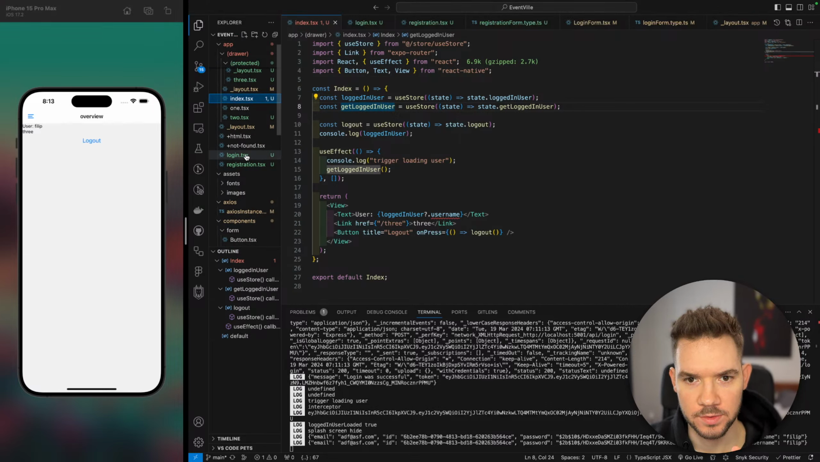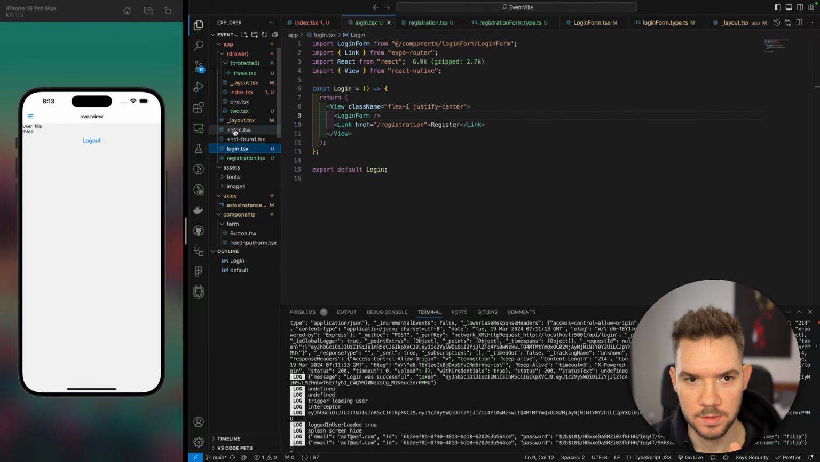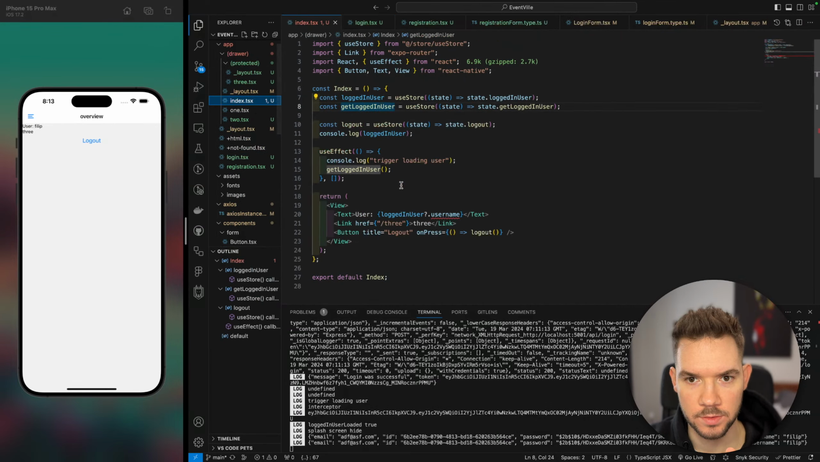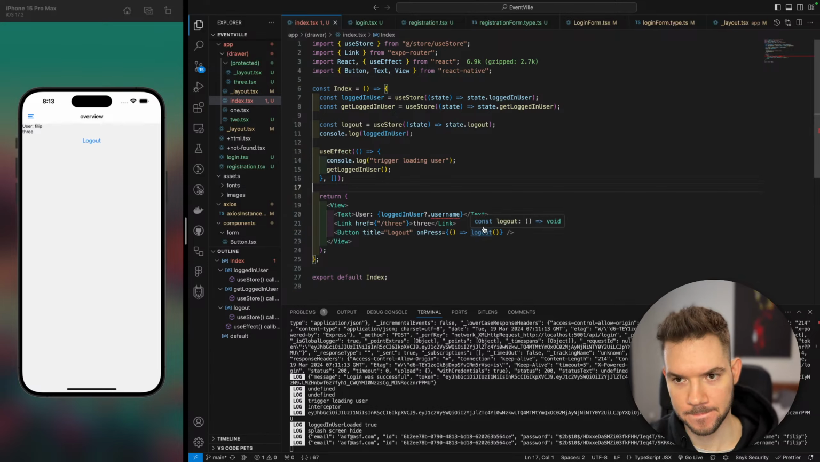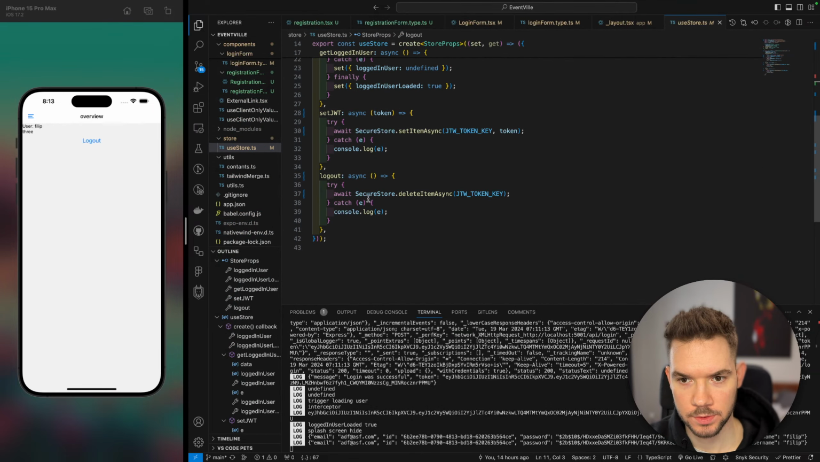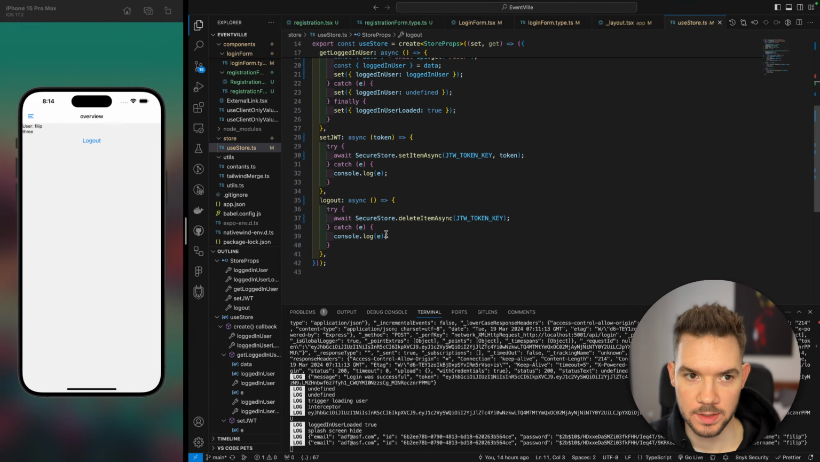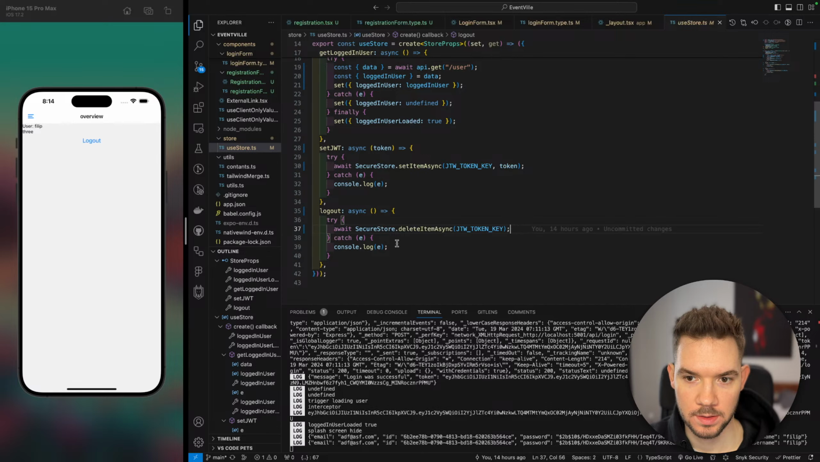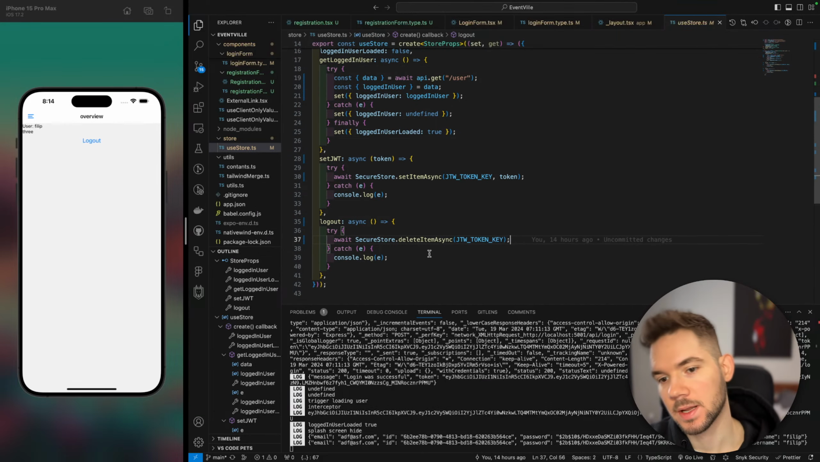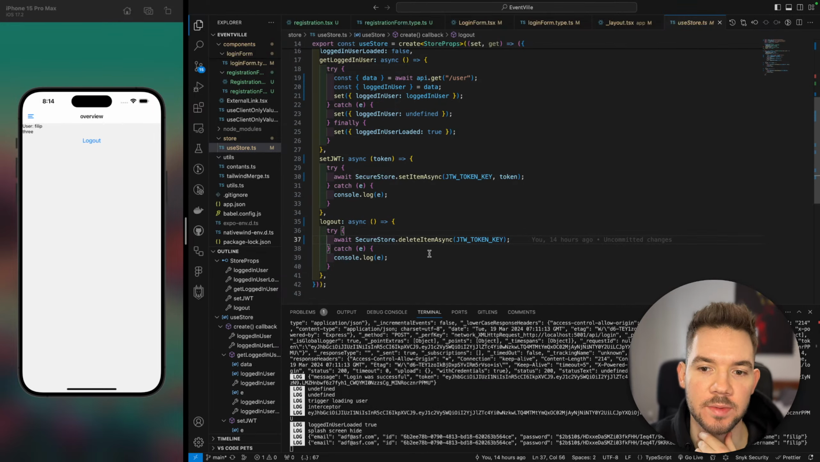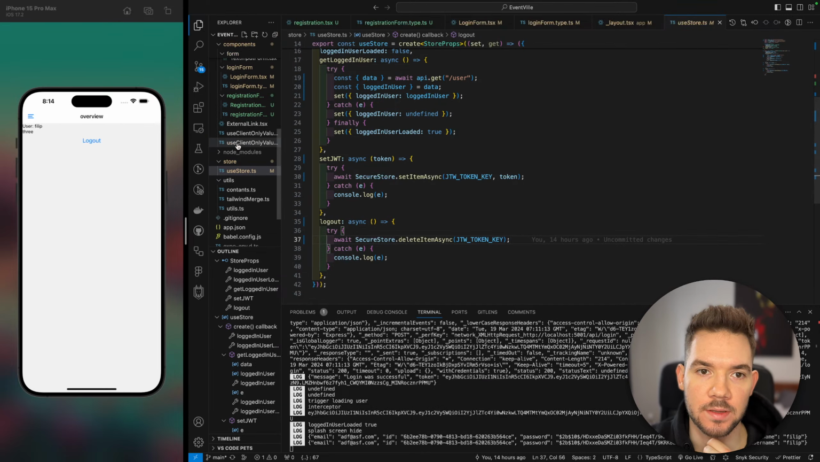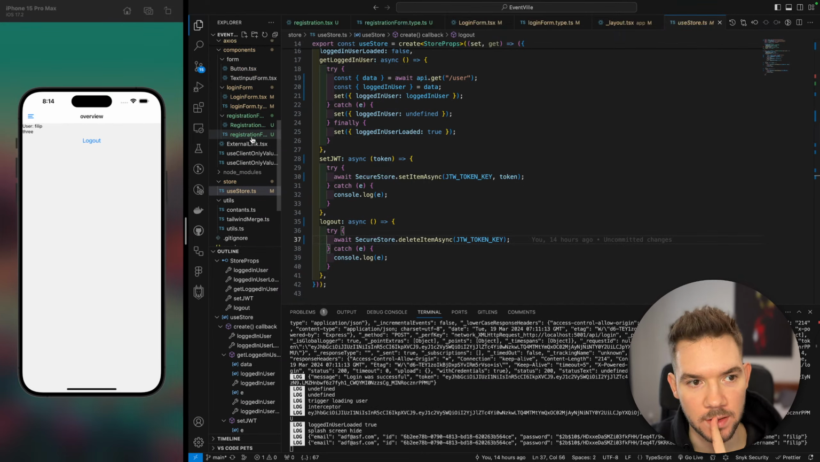Wait, the logout should remove the token and then redirect, right? But I wanted this to be automatic. It's weird. Wait, maybe I can try something.